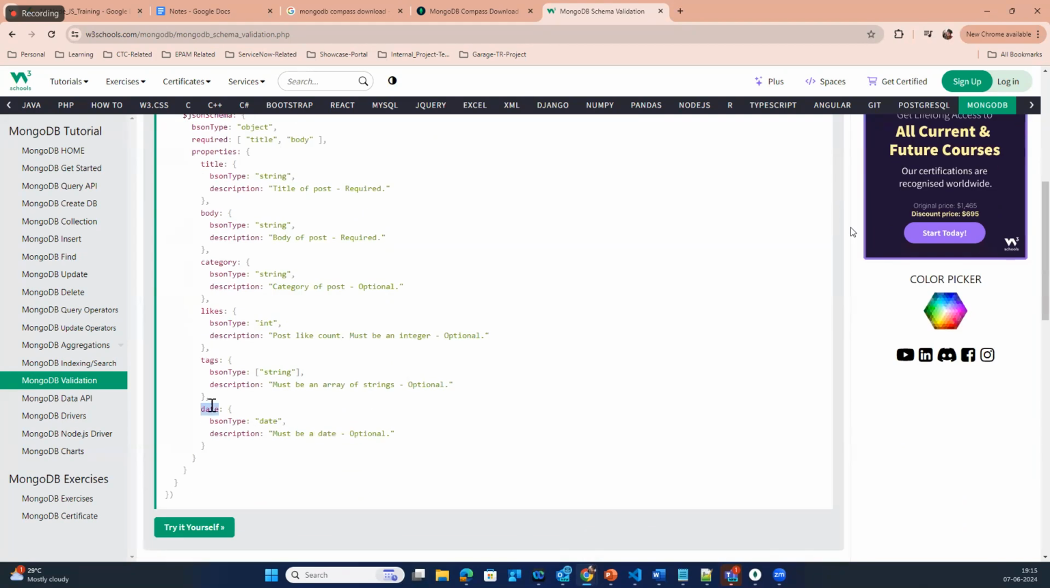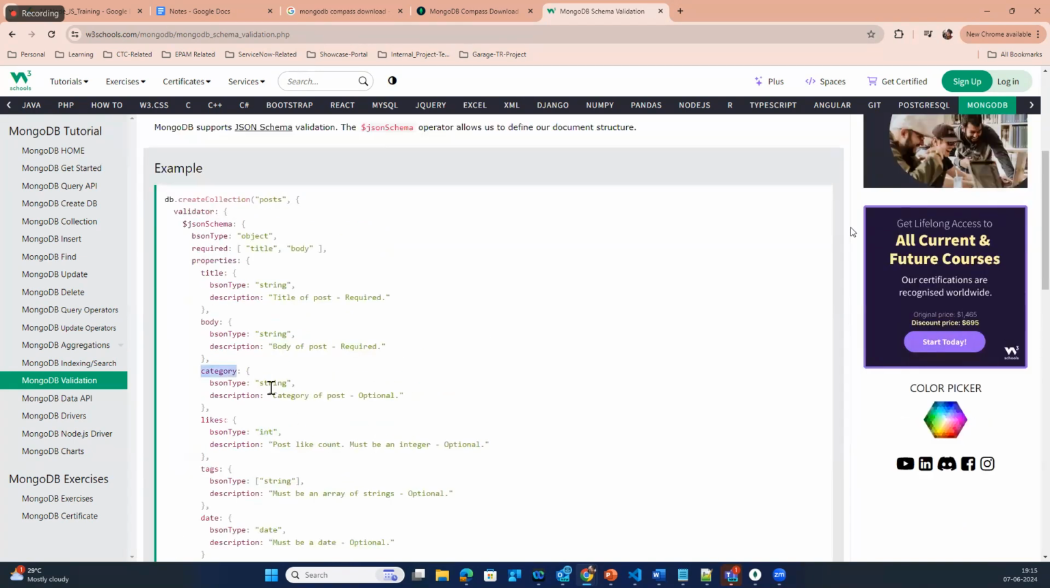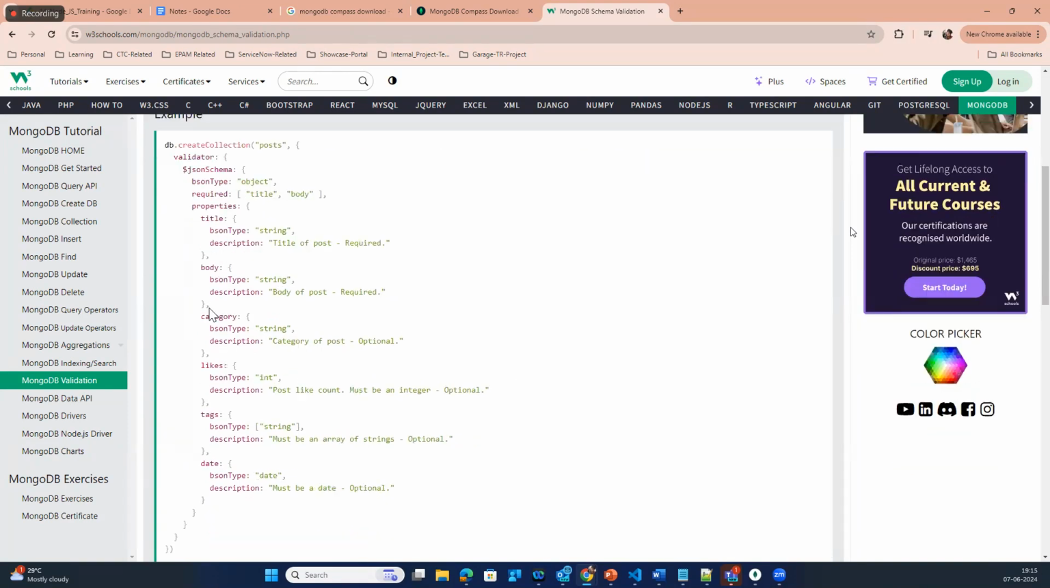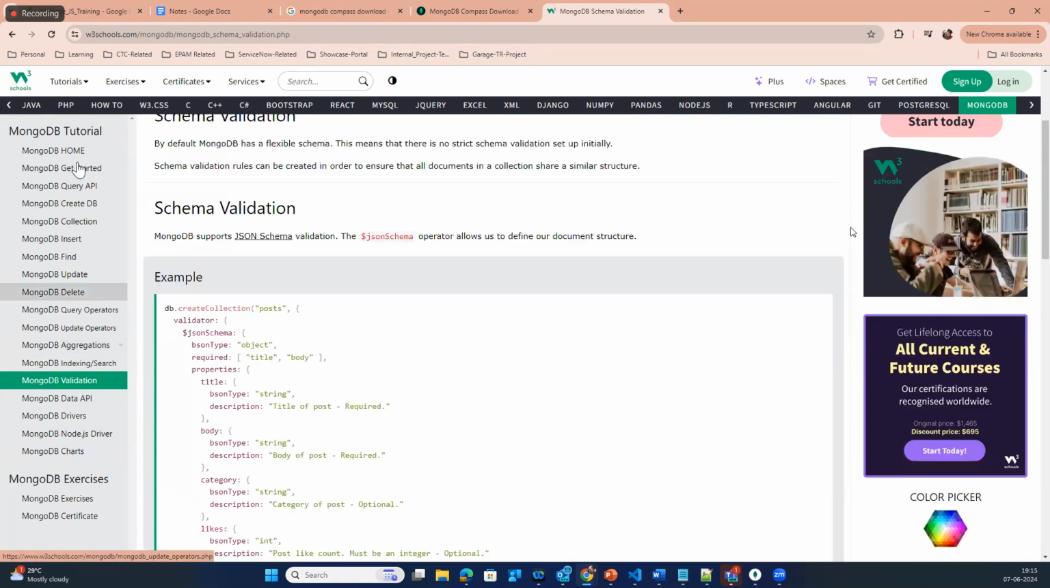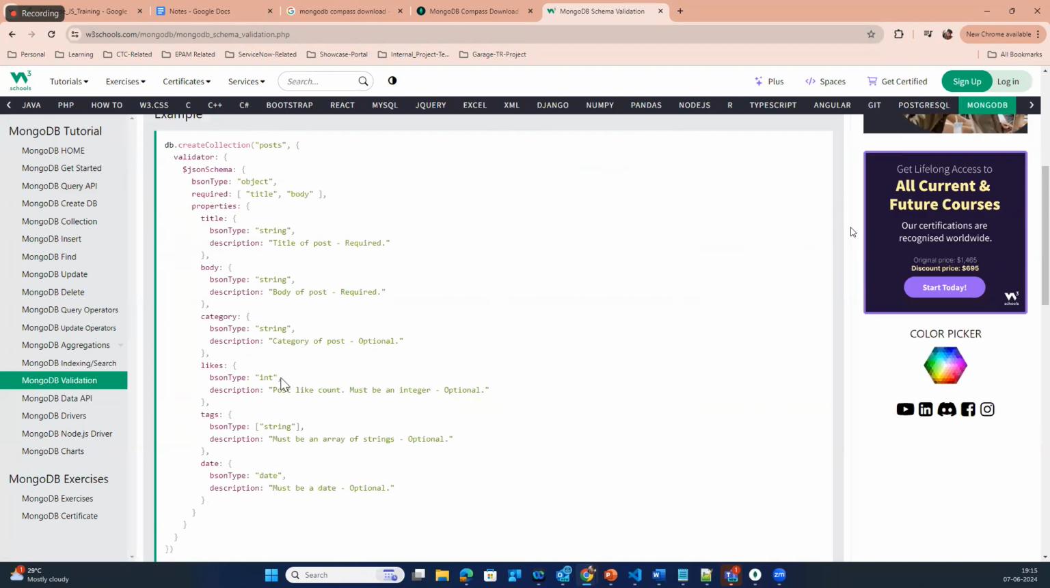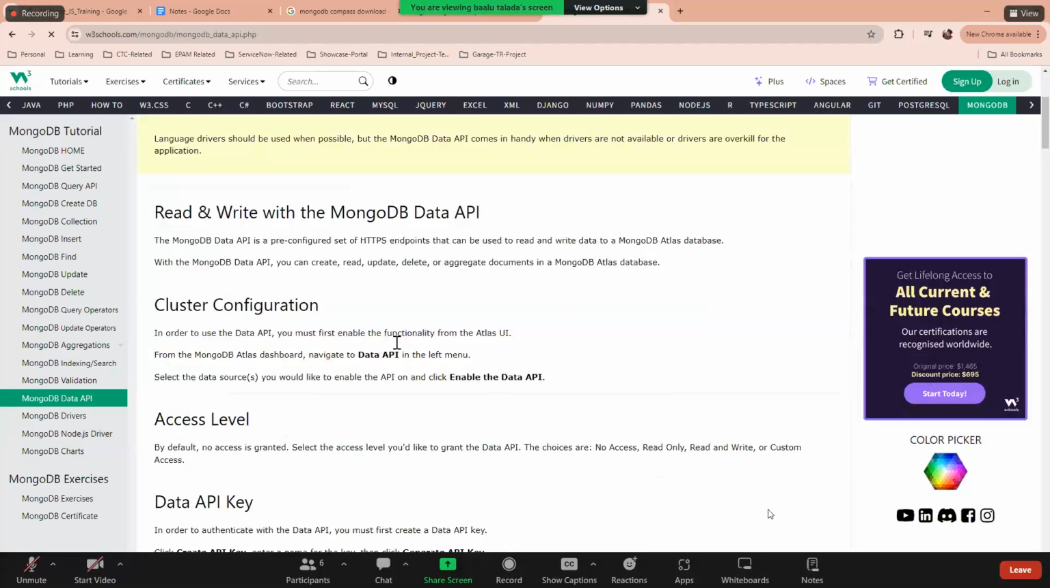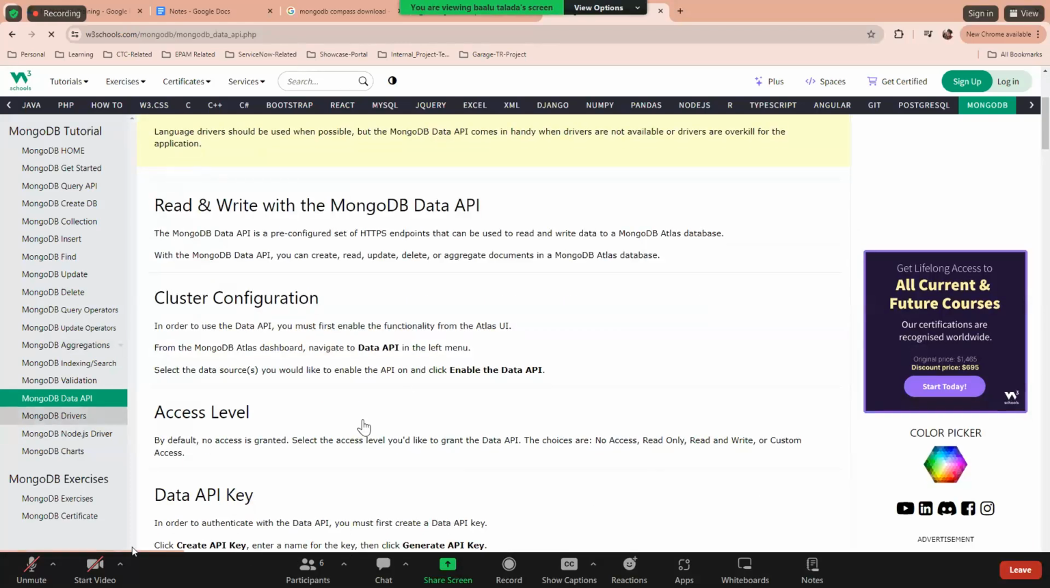If you observe this one, date is a BSON type date, description is optional and of type string, tags, likes is an integer. Similarly, category string, body string, title string. Like this, you can apply all kinds of data types. How do you know which data types are available? If you go here, you can see the query API and the get started section. There you will see all the types of data available. Don't go with the data API and all, but drivers and all, that is a different case.